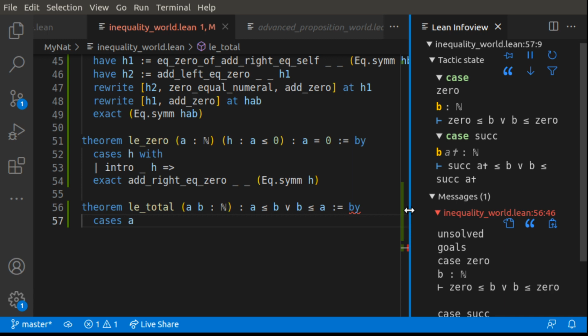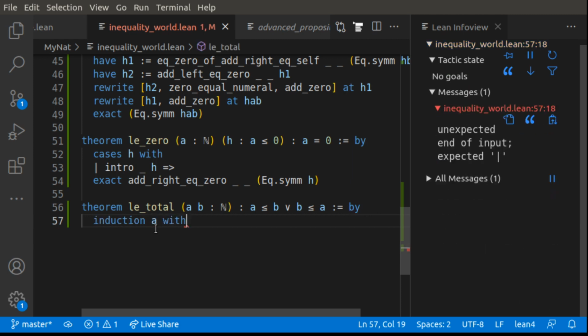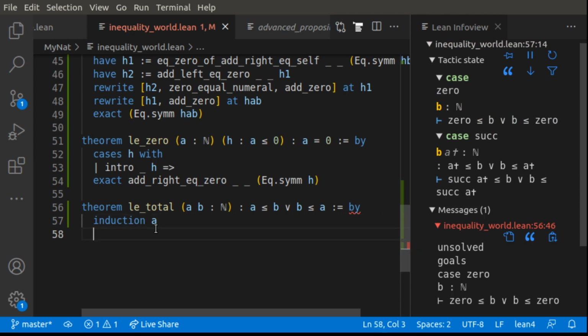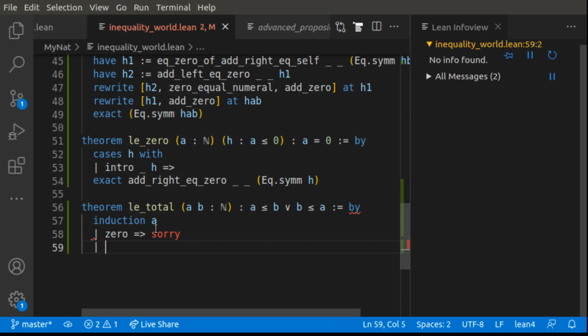If one's 0 and the other's not 0, that's fine, because one will just be less than or equal to the other. But then if they're both successor of something else, successor of A prime, successor of B prime, they're kind of back where we started. But being back where we started is fine because that kind of sounds like induction. Maybe we do some sort of induction. Induction A with 0. Successor A prime each.